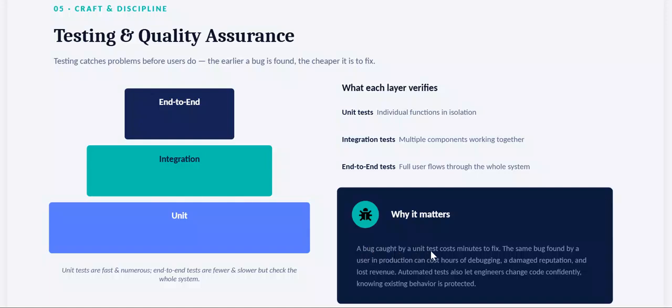A bug caught by a unit test costs minutes to fix. The same bug found by a user in production can cost hours of debugging. So like I said, it is better to catch a bug even when you are doing your unit test. The damage: reputation and lost revenue.